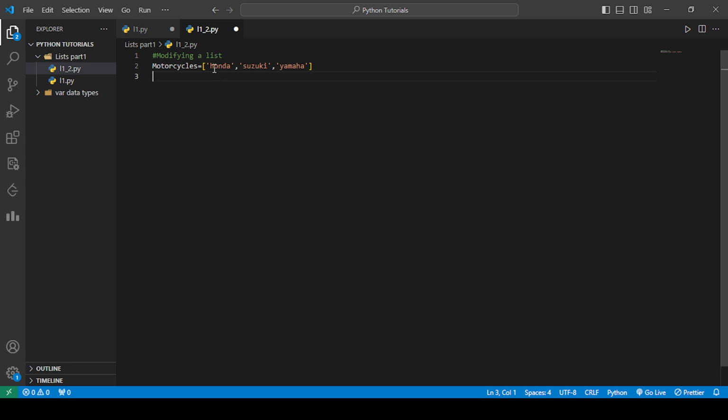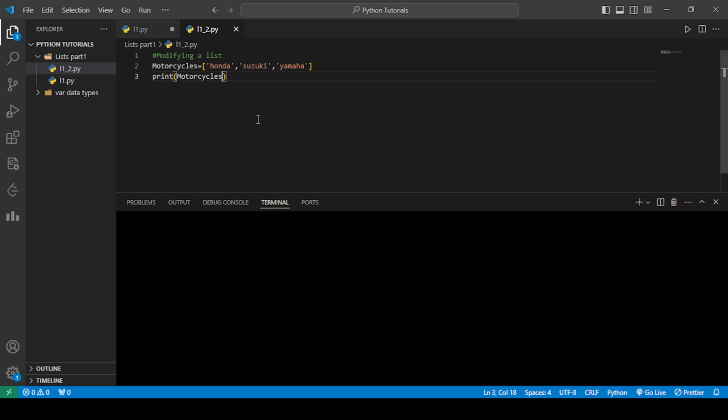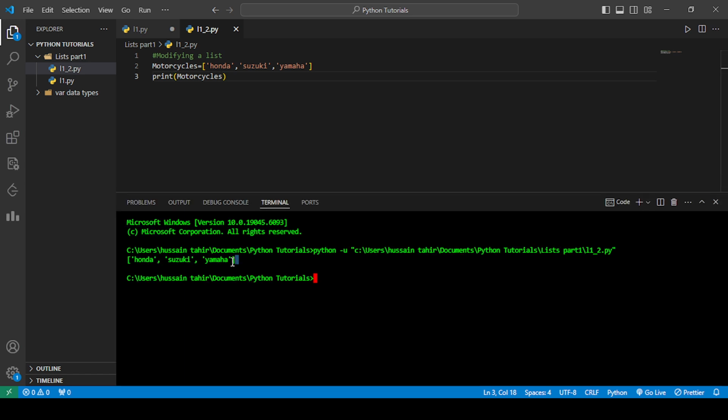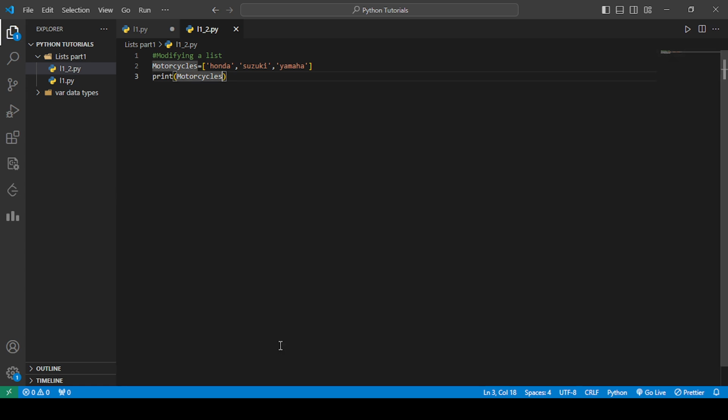At index 0 we have the name of the motorcycle brand Honda, at index 1 we have Suzuki, and at index 2 we have Yamaha. So generally the first thing I would do is to print the list itself, and we have returned the same list that we have created.